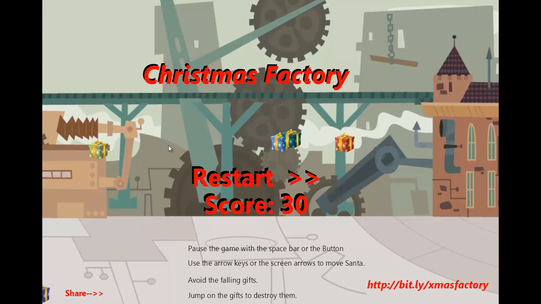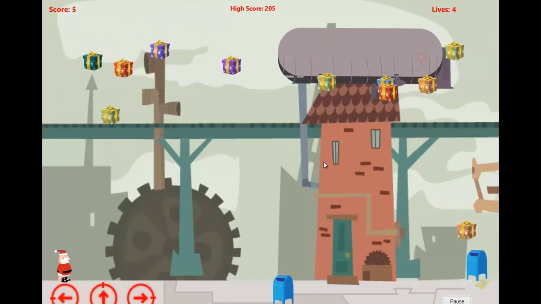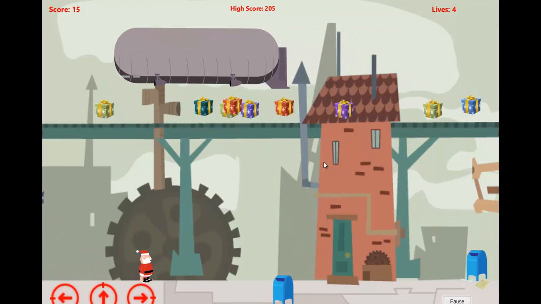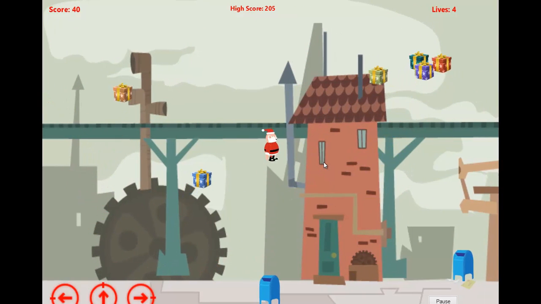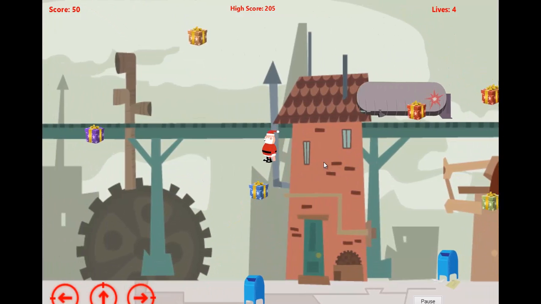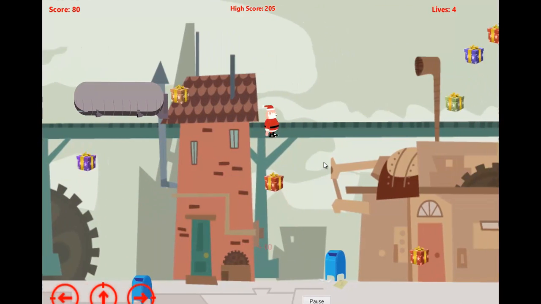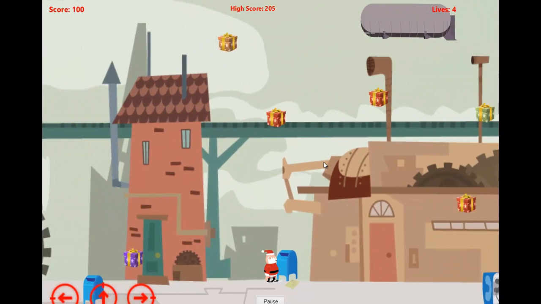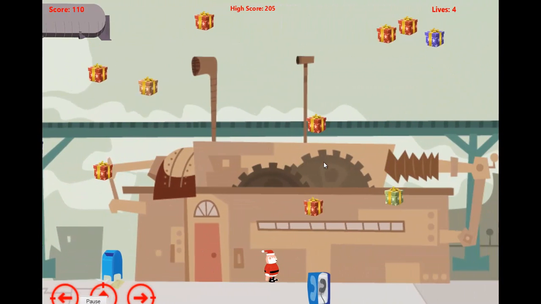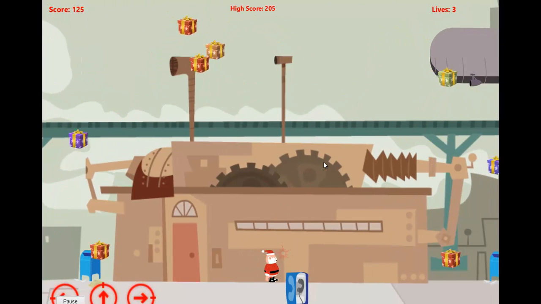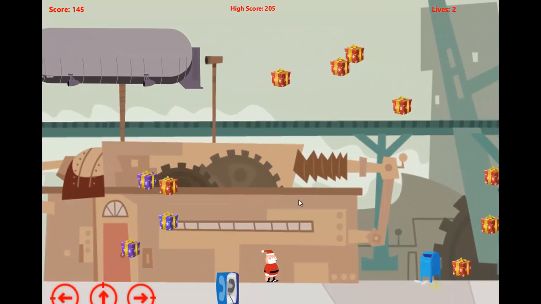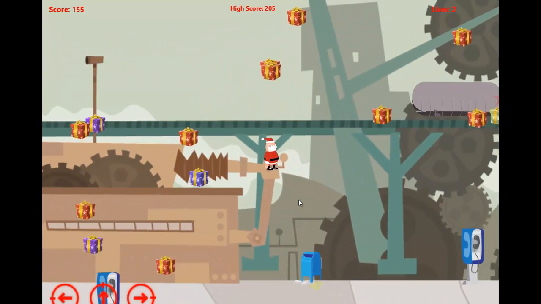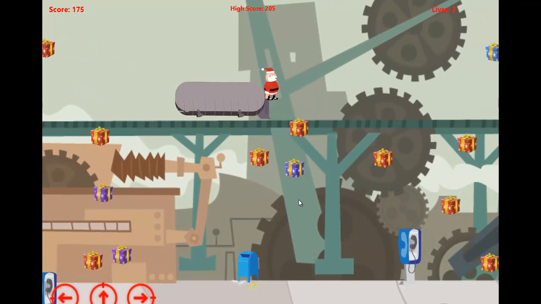So this is a simple game, and I'm going to play it to show you around. You just move Santa around, and you have to avoid the Christmas gifts that are bouncing all around. Every time you let one of the gifts fall on top of you, you lose one life, which you can check here in the corner. And while you can move, you can also jump on top of the gifts to try to destroy them.